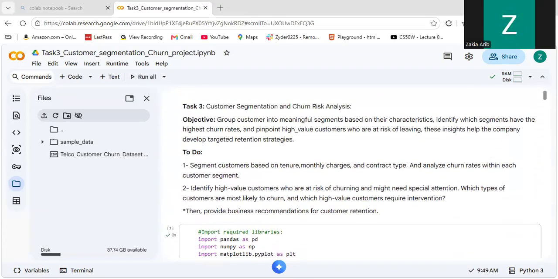All right. So in this task, customer segmentation and churn risk analysis. The objective is to group customers into meaningful segments based on their characteristics, identify which segments have the highest churn rate, and pinpoint high-value customers who are at risk of leaving. These insights help the company develop targeted retention strategies.